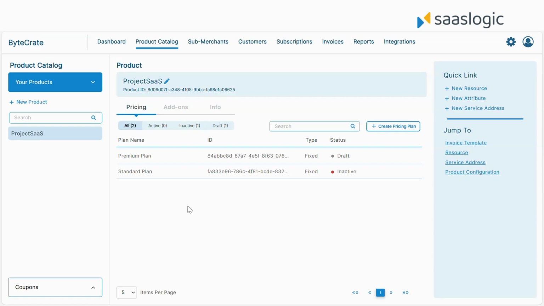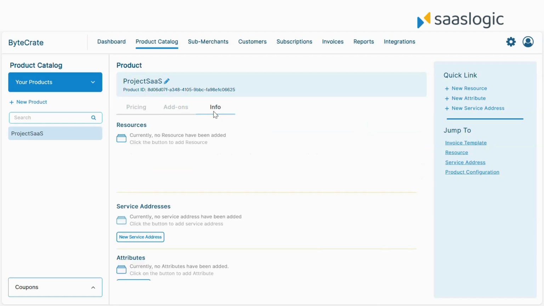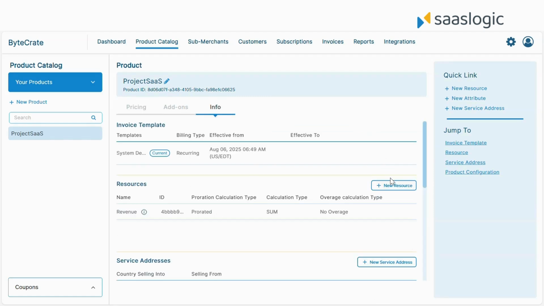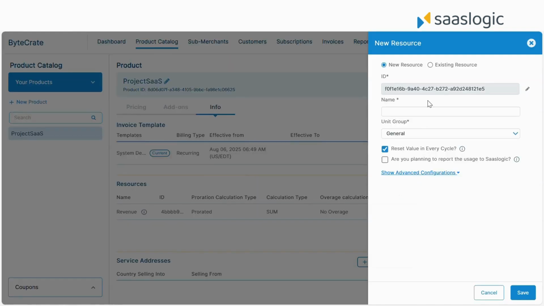pricing plans. First, select the product you want to add resources to. Then head over to the Info section. In the Resources section, click Plus New Resource. In the window that opens, you can either create a new resource or select an existing one. Let's create a new resource.